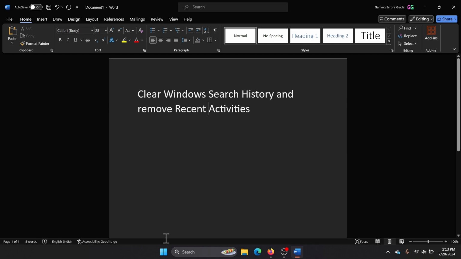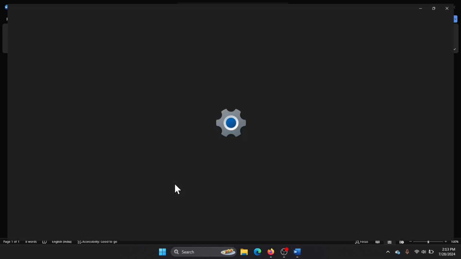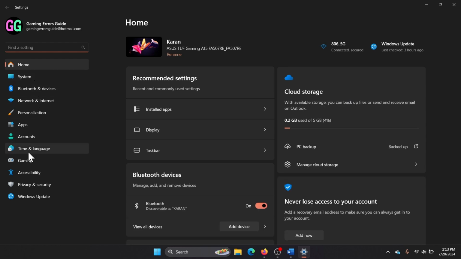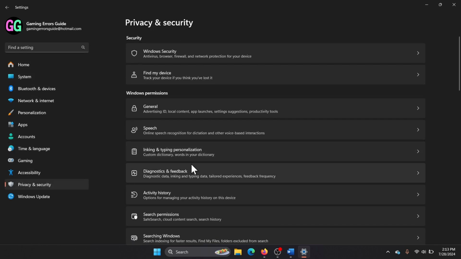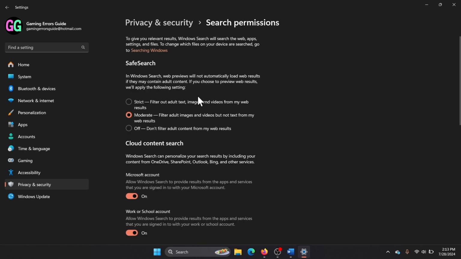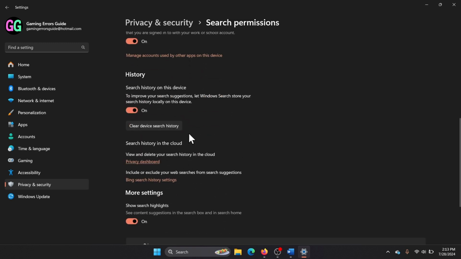Right click on the start button, select settings from the menu. Now go to the privacy and security tab on the list on the left hand side. In the right pane, scroll down and click on search permissions. Scroll down and there's a column for history.